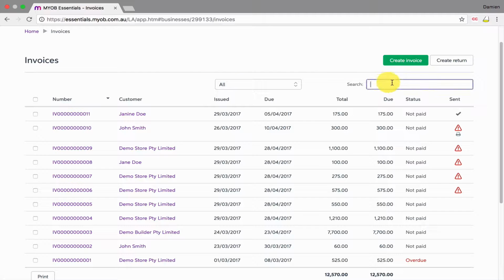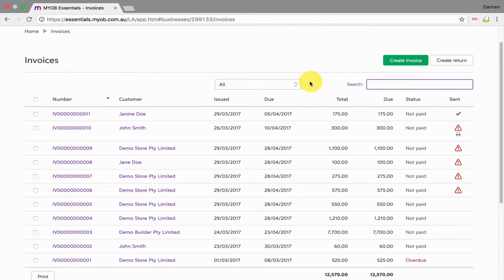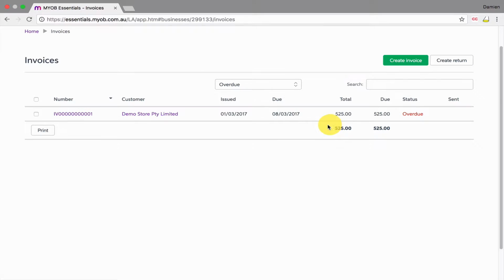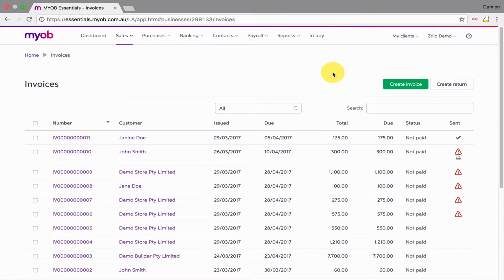We can use the search function to search for a particular customer, or alternatively we can filter based on the status of the invoice. So if we want to see just overdue invoices to chase those up, we can apply that filter and that will just give us a list of our overdue invoices. We can create a new invoice from this screen also using the Create Invoice button, which is what we'll do now.